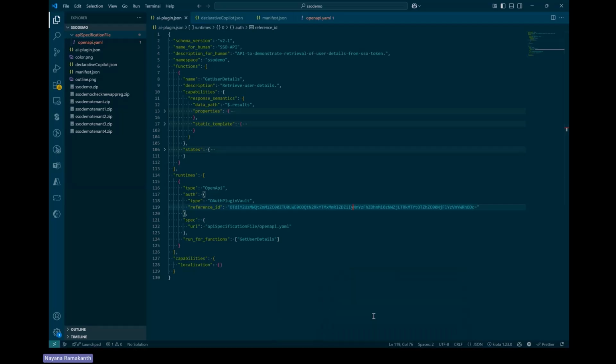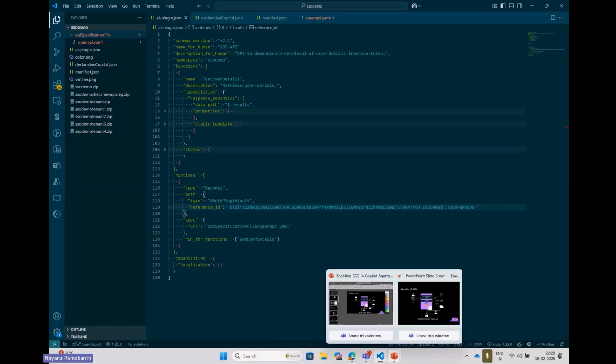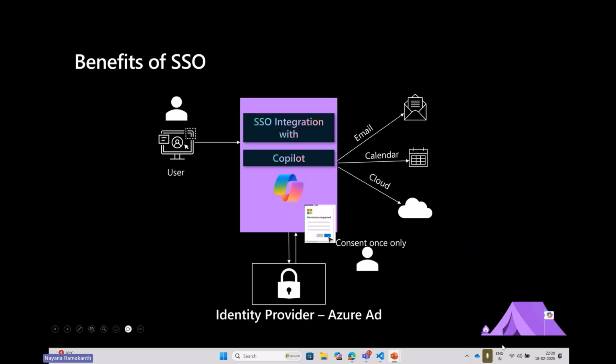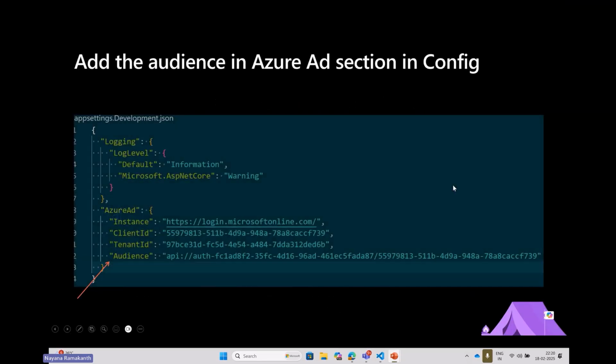There is one more thing that we need to do, that is in the code, in the configuration file in the Azure AD section, you need to add the audience. This audience is the same as the application URI ID which we added in the app registration. So when the Copilot sends the token to your app, you will validate that token against this audience to ensure that it is secure and then perform the next set of operations. So this completes the configuration of SSO.